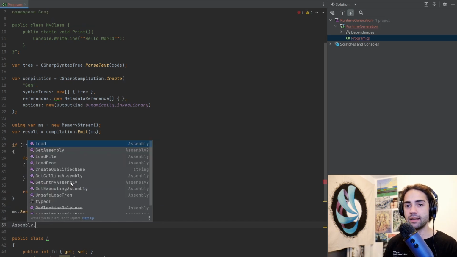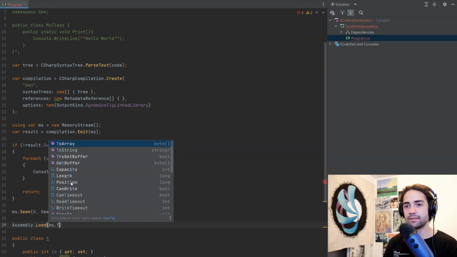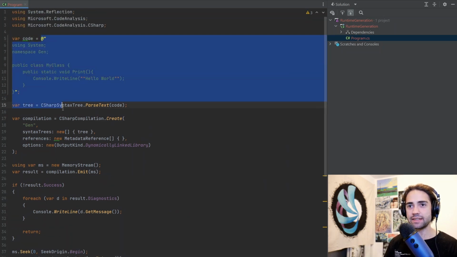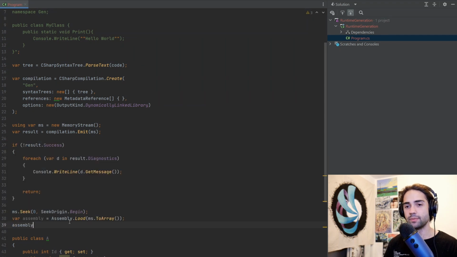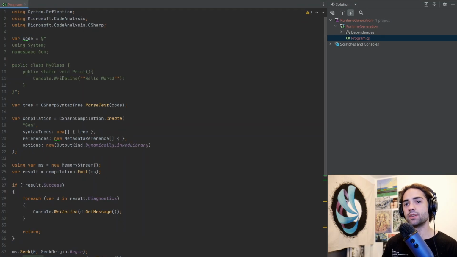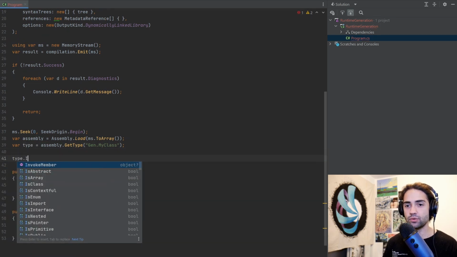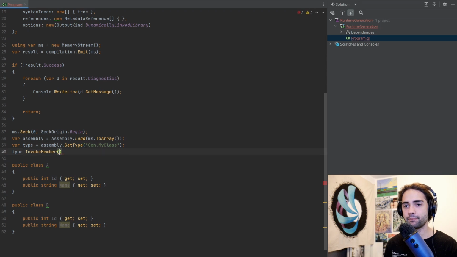We then want to go ahead and load from an array of this memory stream, and this is going to be an assembly, right? Inside of this assembly that we've just spat out is going to be this type. We can go onto the assembly, try to get a type, go into our namespace and load our class. Here is the type. If we didn't have a static method, we can use the activator to spin up an instance of my class, but we're not going to do this. We can just go to invoke member. We are going to invoke the method print.